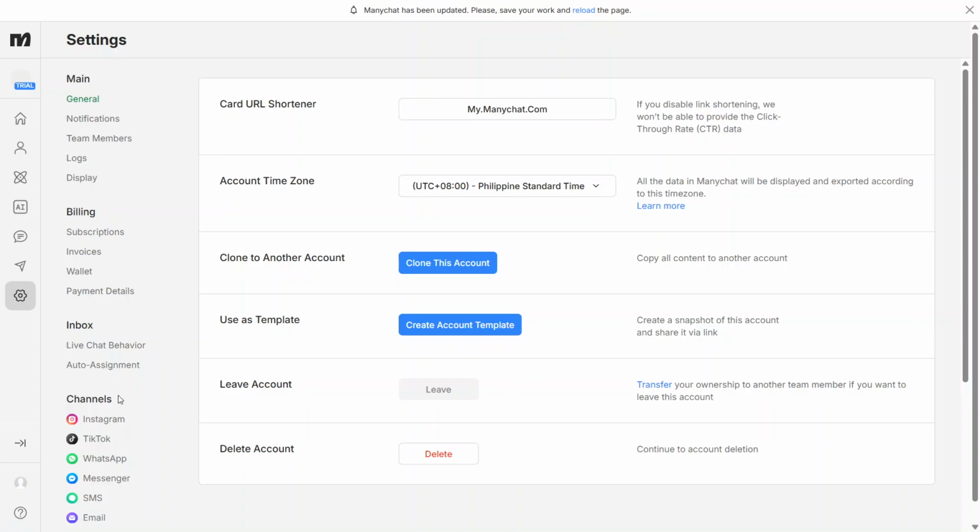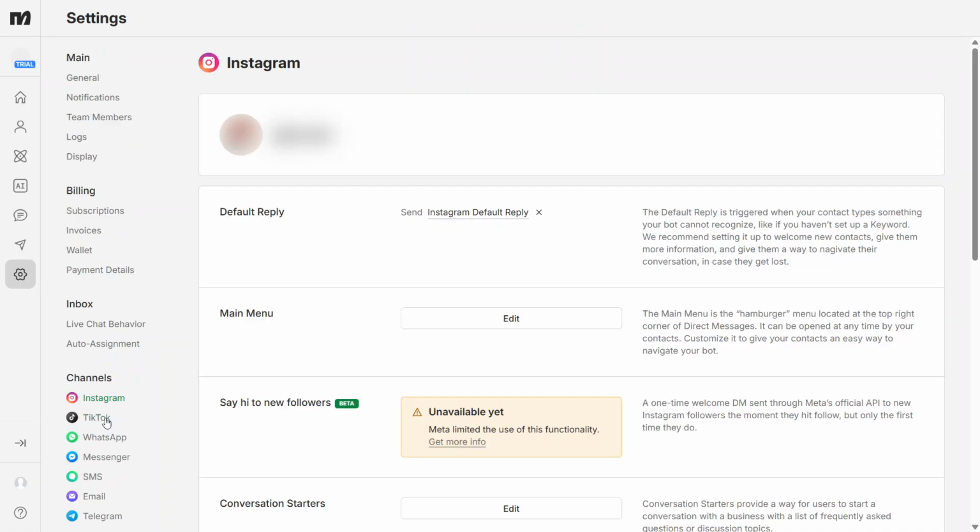Inside the settings area, look again at the left panel and find the section called Channels. Under Channels, you'll see Instagram listed. Click it and make sure your Instagram account is properly connected to ManyChat. If it isn't, you'll be guided through the process of connecting it. This connection is essential because without it, ManyChat won't be able to send or receive messages on your behalf.